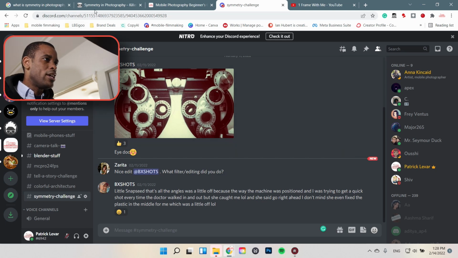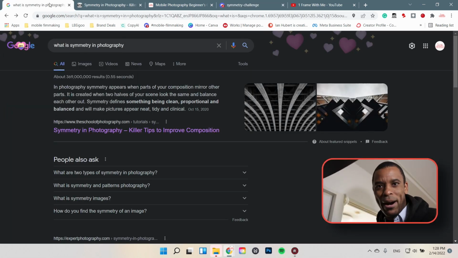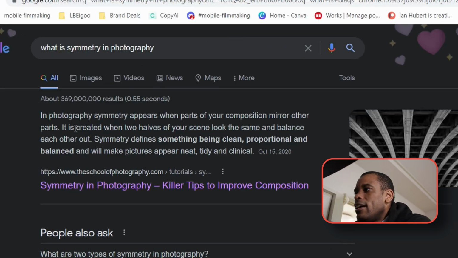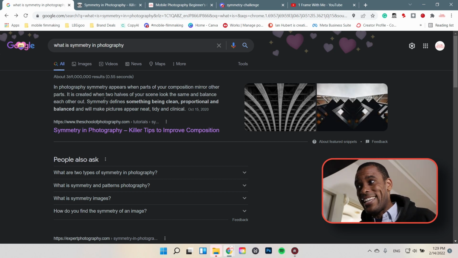So quickly looking at this here, I went onto the interweb and searched the Google Empire to find out what symmetry was, and this is what I got. In photography, symmetry appears when part of your composition mirrors the other part. It is created when two halves of your scene look the same and balance each other out. Symmetry defines something being clean, proportional, and balanced, and will make pictures appear neat, tidy, and clinical. So it's a great little description.